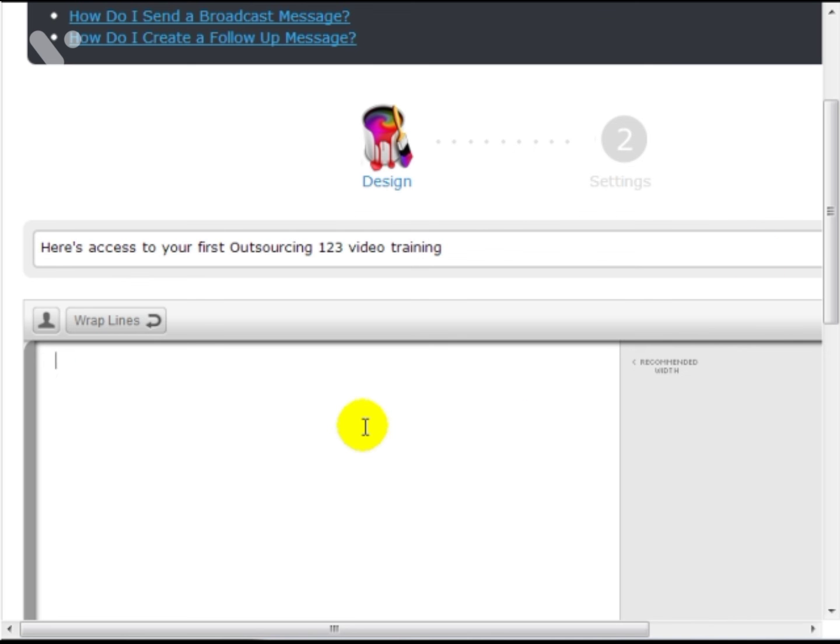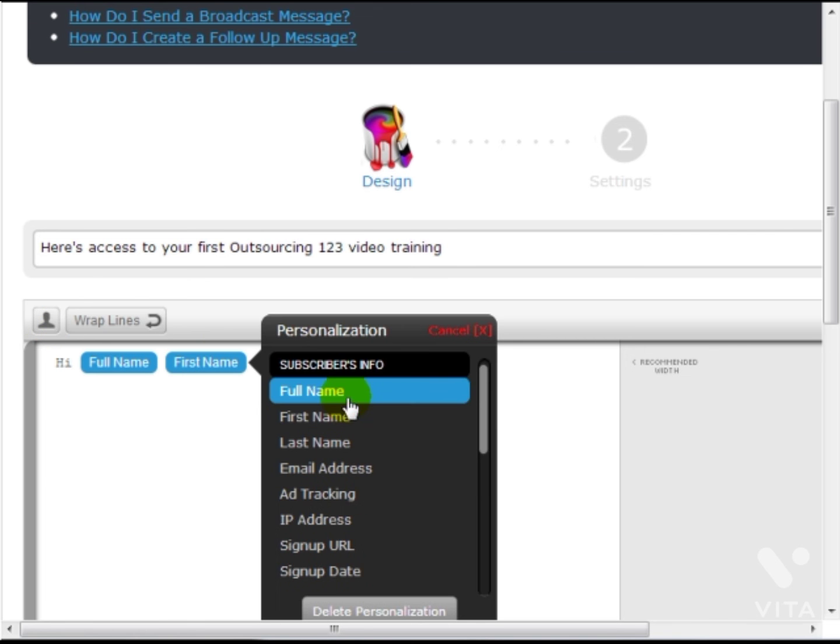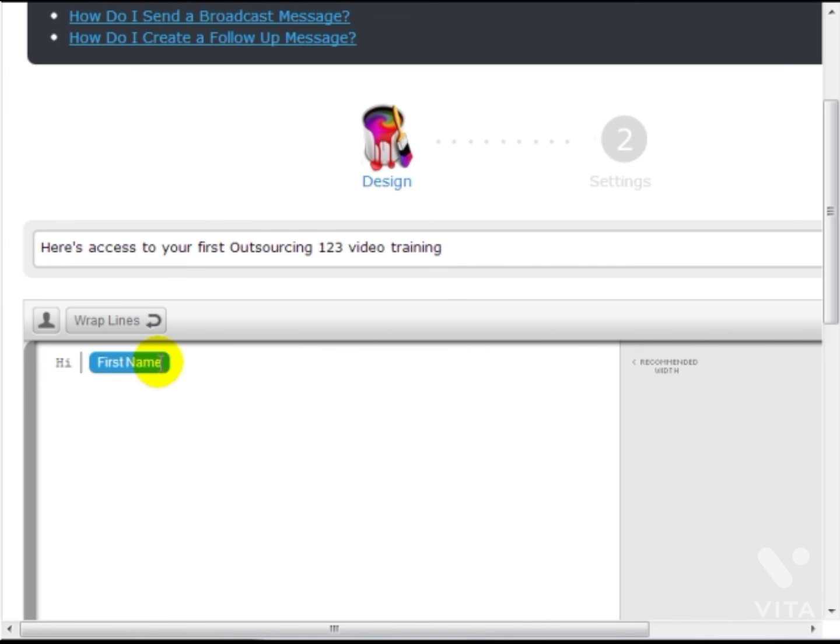you can say hi, and you can personalize this by clicking this button here. And you can choose, as you can see, full name, first name, last name, and so forth. So if I want to replace this, I could do that. And this basically just customizes it where if somebody receives the email, and let's say their first name is Bob, it's going to say, hi, Bob. So this really is automated. It's automation at its best. So it says, hi, first name. Thank you for purchasing the outsourcing 123 video training.